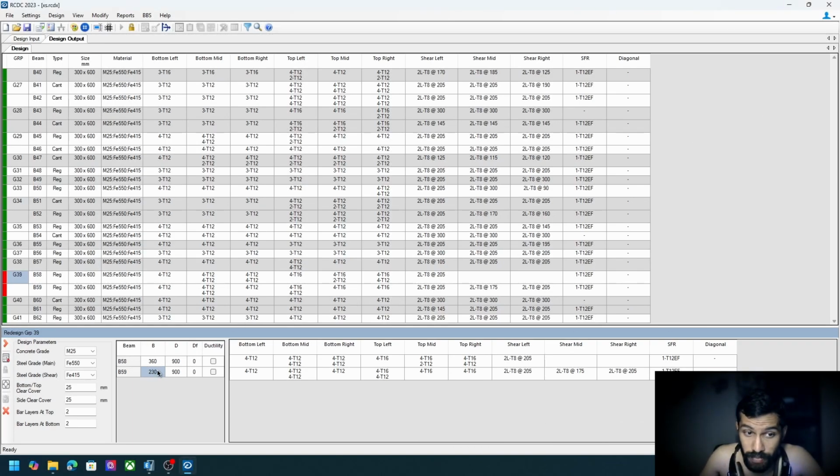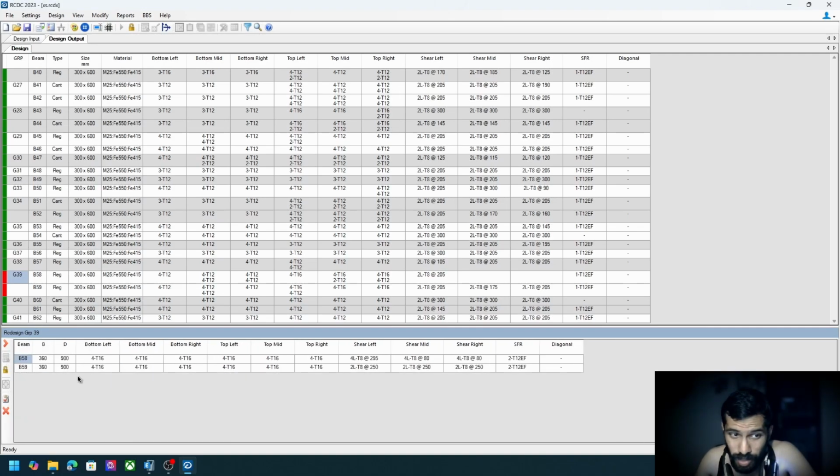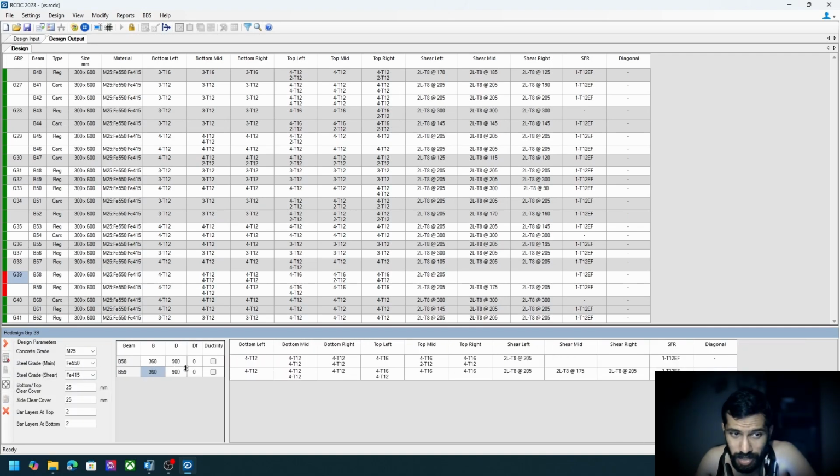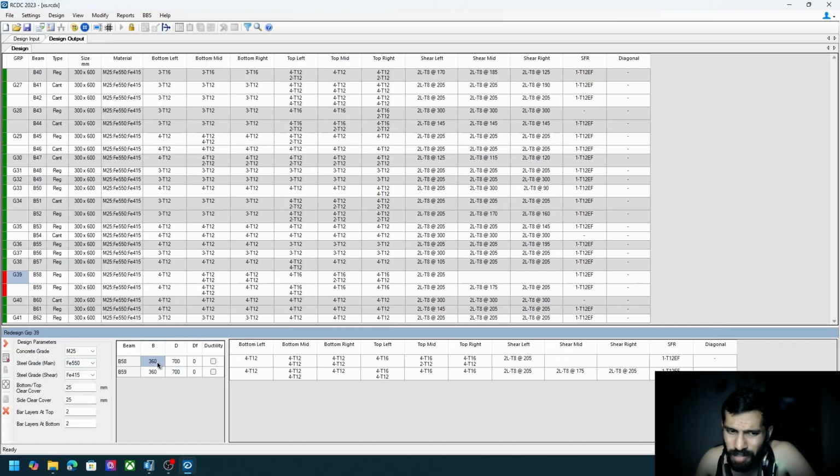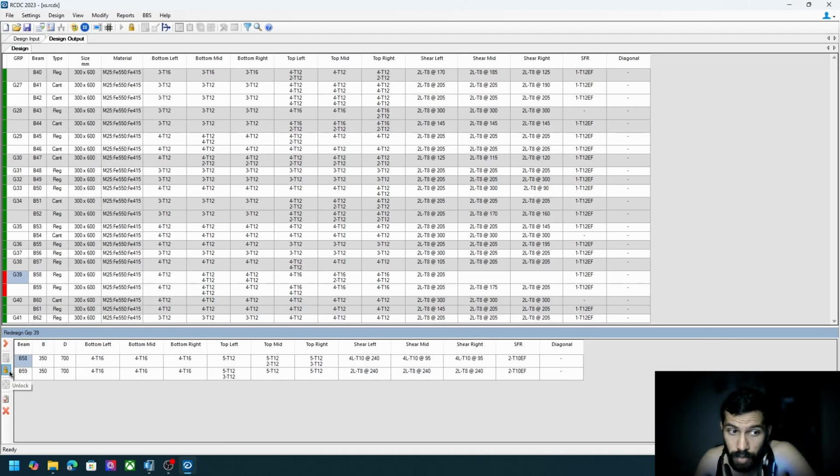I don't have much time for that. I'm going to increase the size, maybe 360, and go to redesign. That is okay. Now, I'm not interested in this much width. Maybe 700, redesign. That's okay. So this is going to be like 3. Maybe unlock it. You can make several combinations of 350 and 350. It will work. Yeah, it worked.